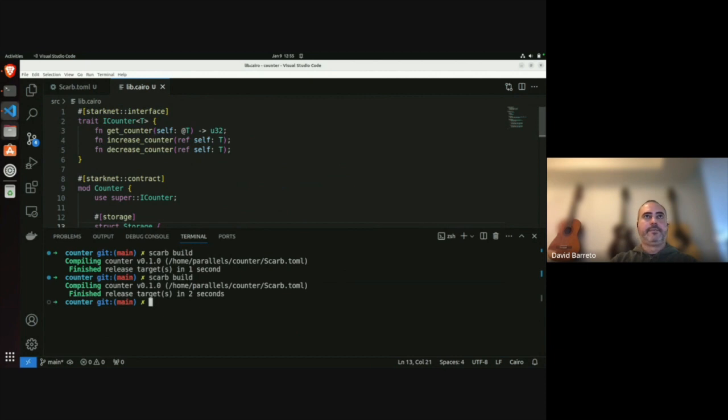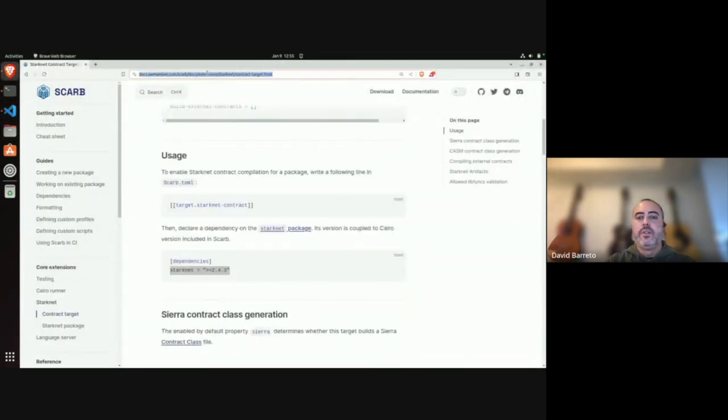And it's passing. Let me see how we're doing in time. I have only 5 minutes left. So I don't have time to deploy it, but if you're curious how to do it, basically you will need to have a CLI. And the one that I normally use is called Starknet.